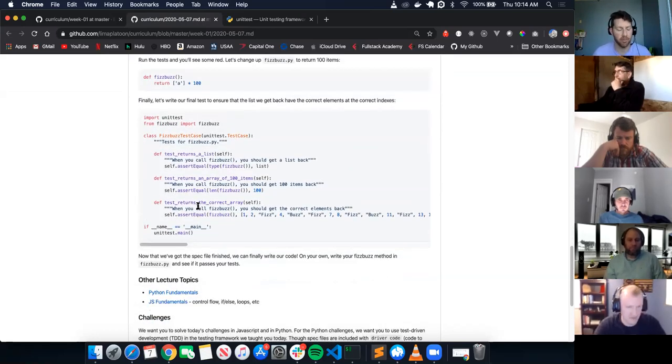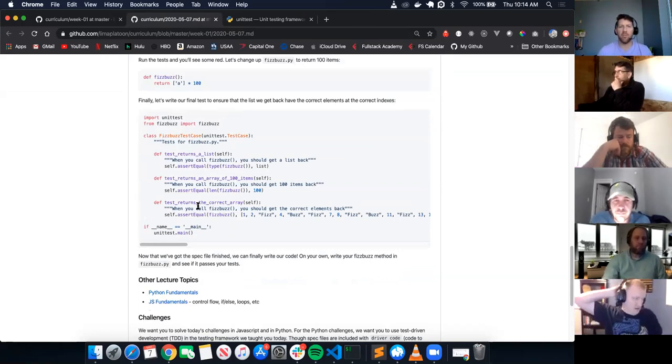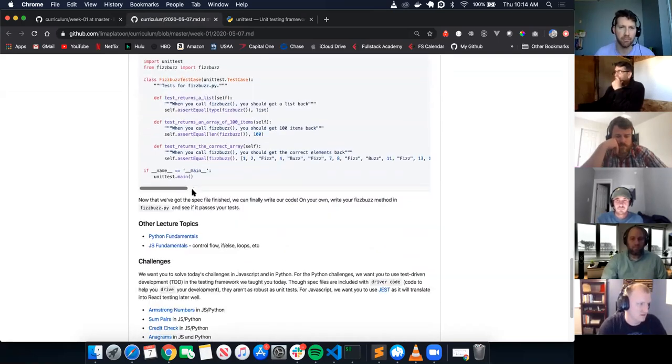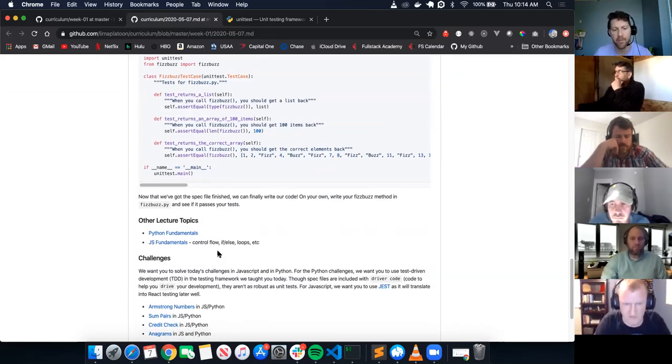I saw somebody post in Slack, are we using Jest as a testing framework for JavaScript? And there's plenty of other testing libraries in JavaScript in place of Jest. There's Mocha, Chai, Enzyme for React. There's a bunch of stuff.